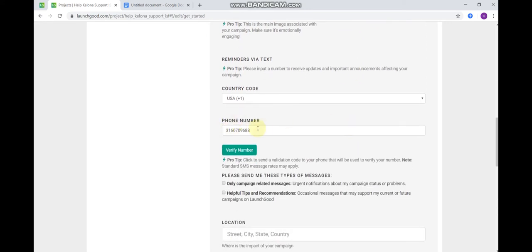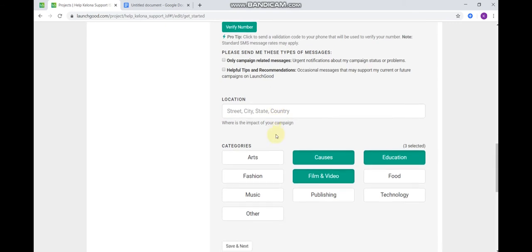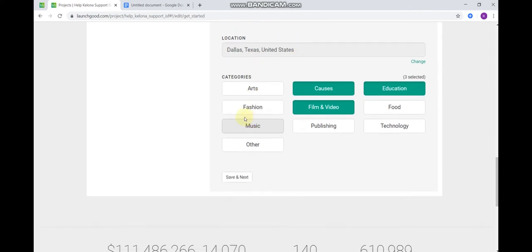You want to put in your phone number and verify it. That way you can get text messages and updates if there's anything wrong with your account or if you get donations or questions. The only portion that you need to fill out on this section is really going to be your location. So use your personal location since this is you raising funds for this organization or cause. The categories will already be set for you. Just click Save and Next.